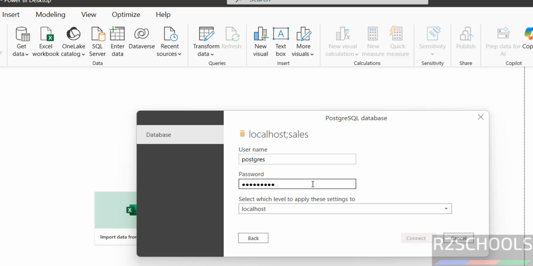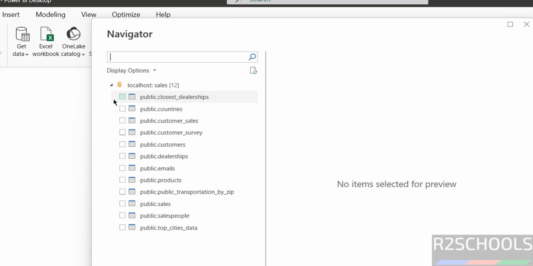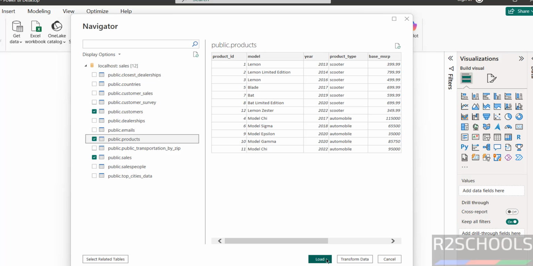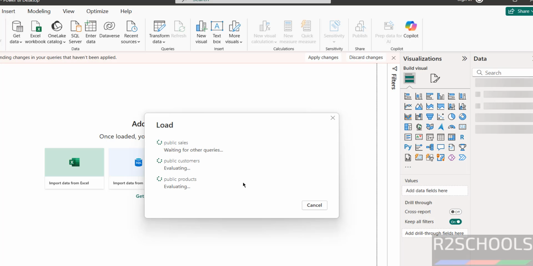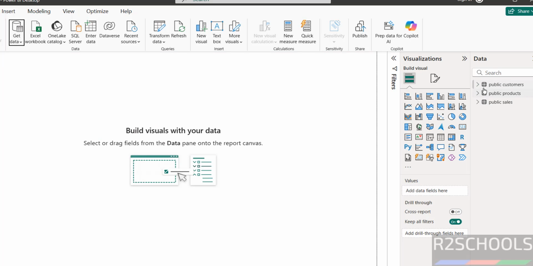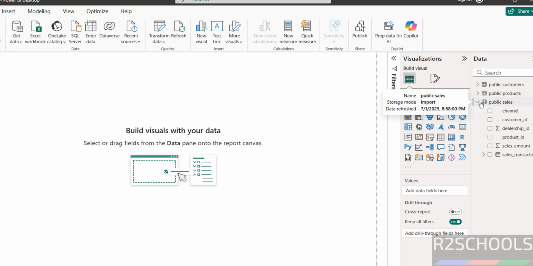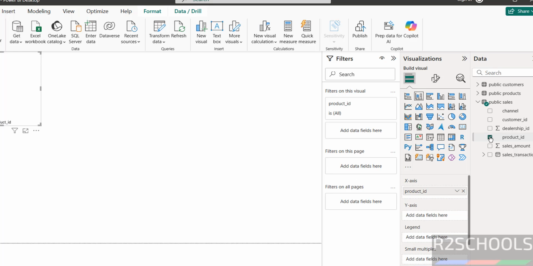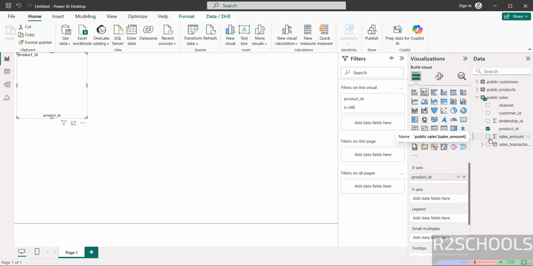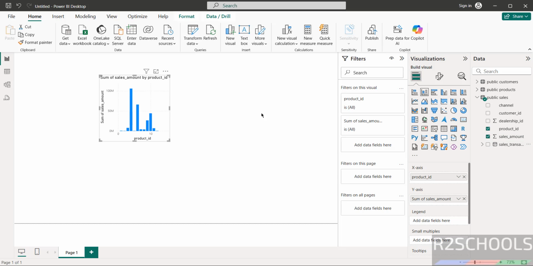Click on OK. See here, now we have to select tables. Okay, I am going to select sales. Then you have to click on load. See here it is loading. See, we have data from the sales. Okay, so select any one of these visualization options, select product ID, then sales amount. Okay, like this we have to select.